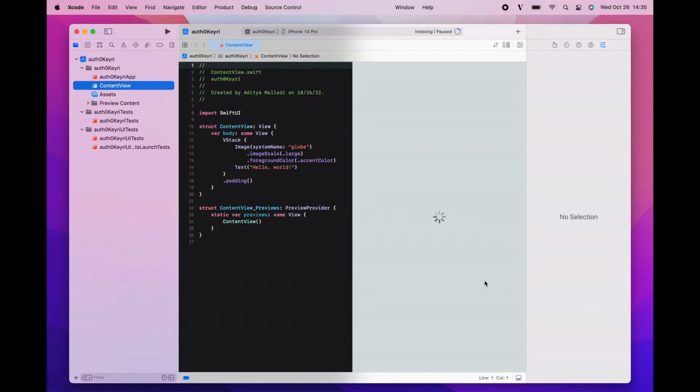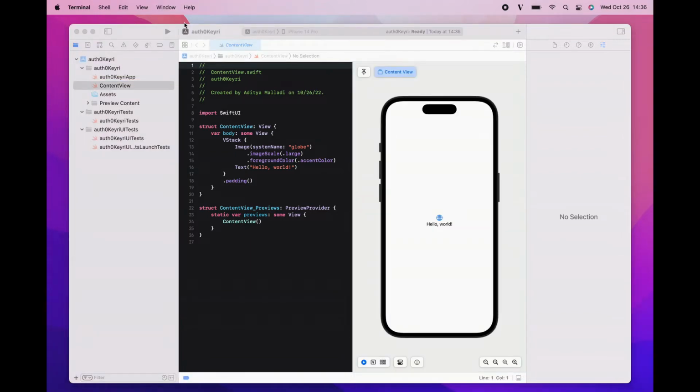Off screen, I am going to just initialize CocoaPods. You can do that using the documentation we've provided below via CocoaPods.